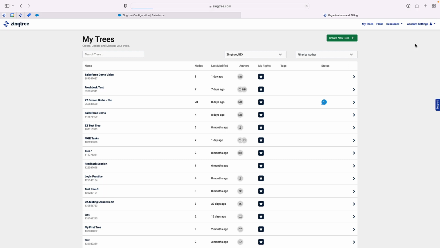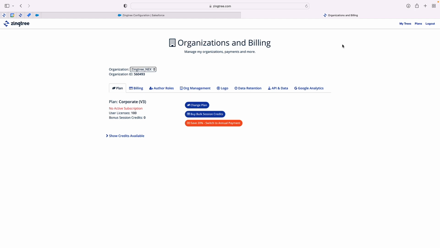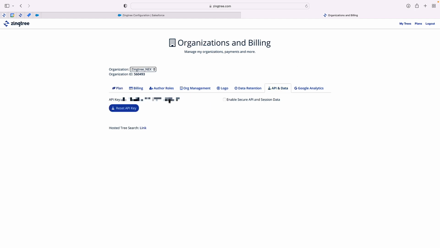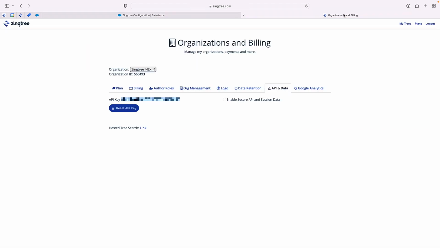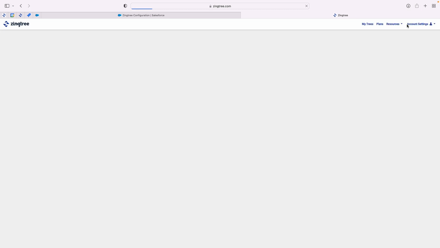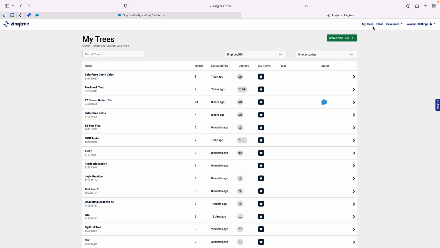and Billing, API and Data. Copy your API key and then paste it in Salesforce. The org-wide tree ID is the default tree that opens in every case unless it's overridden at the object or record level. We'll cover how the override works a bit later in this video.